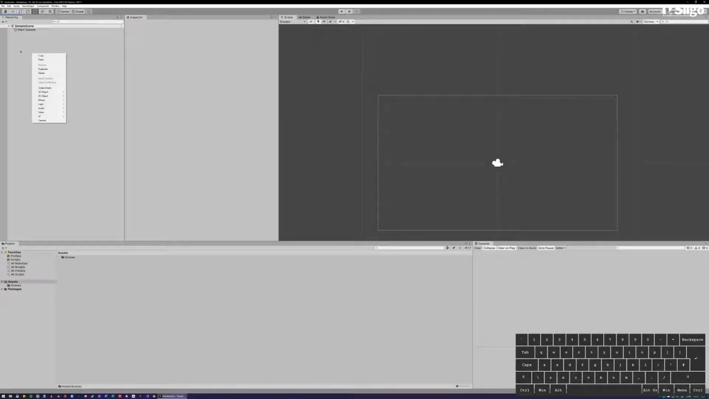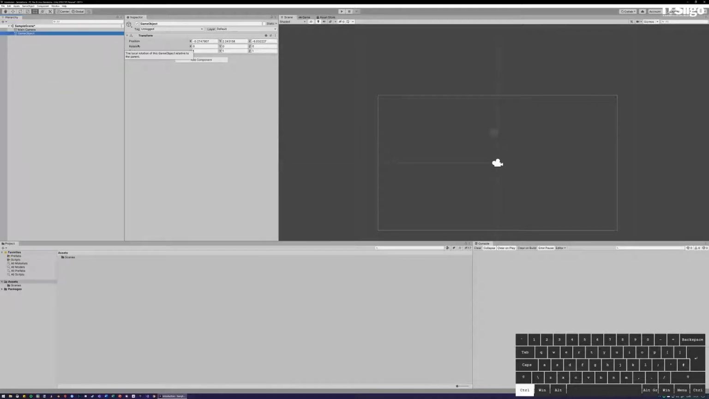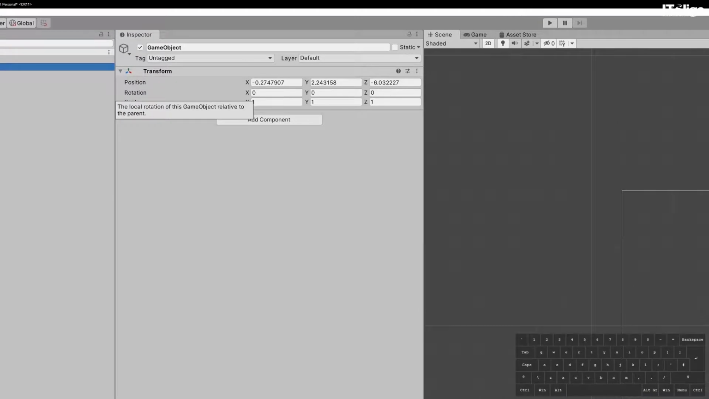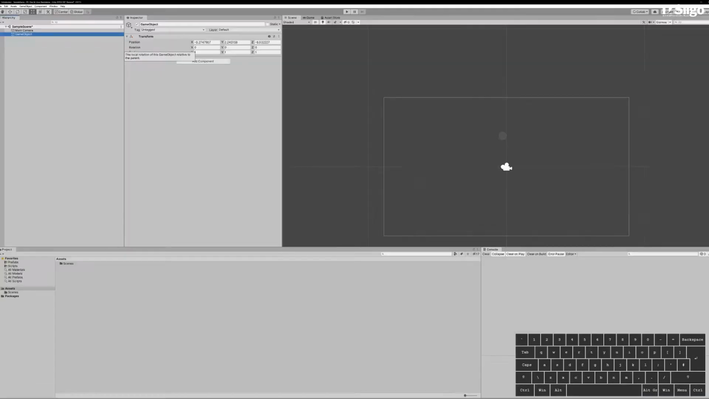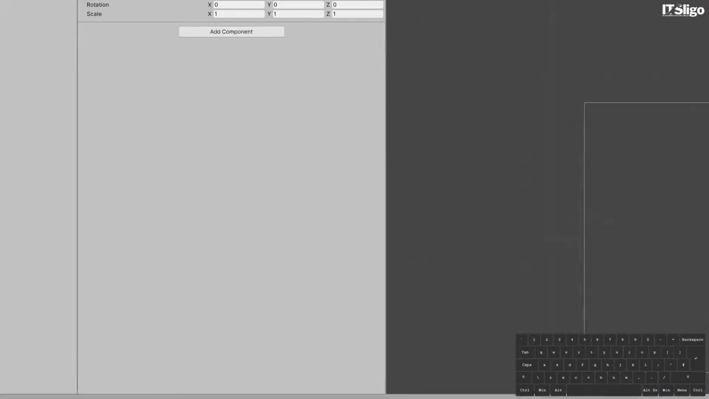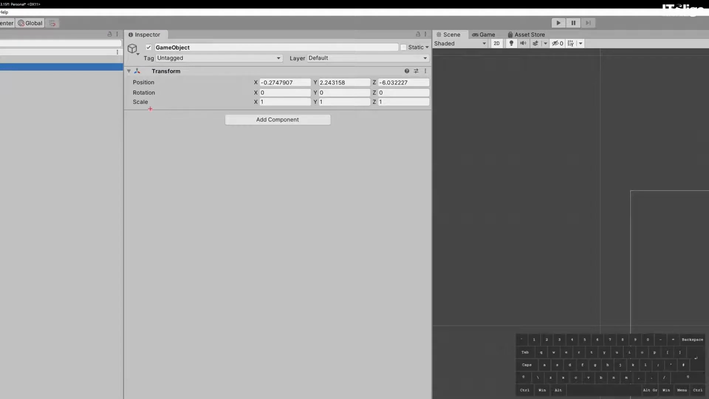So let's have a look at creating a game object. I am right-clicking on my scene hierarchy over here, and I'm going to select Create Empty. And we're going to see what we get here. We will get rid of that tooltip. And this is our inspector view for the game object I just created. So we want to take a look at this first.